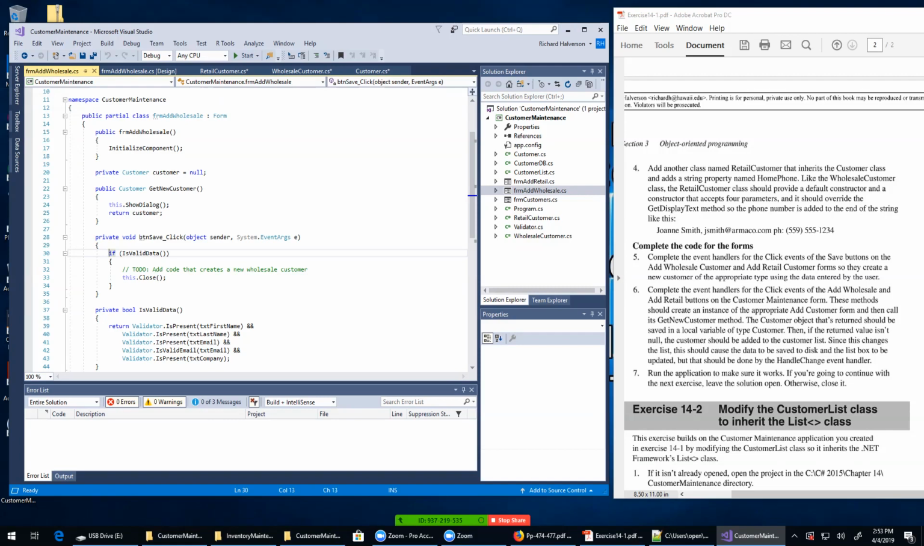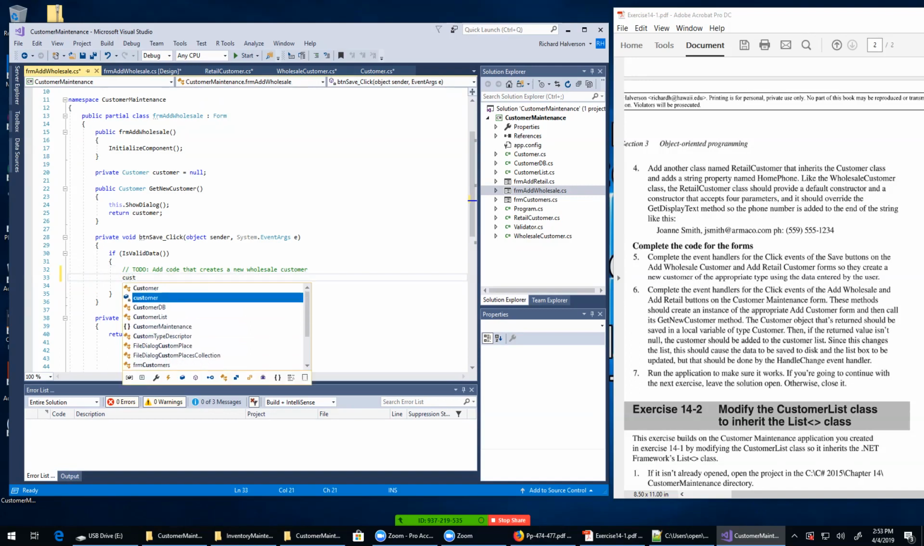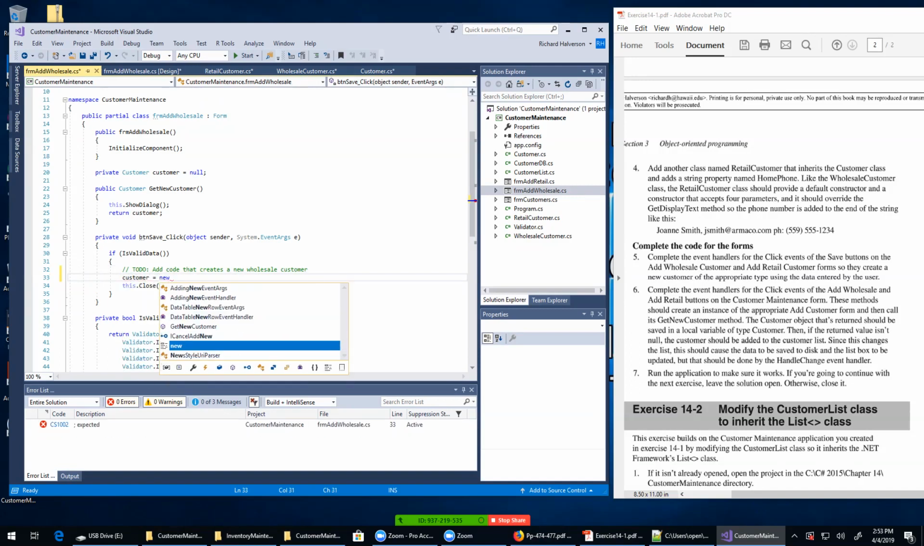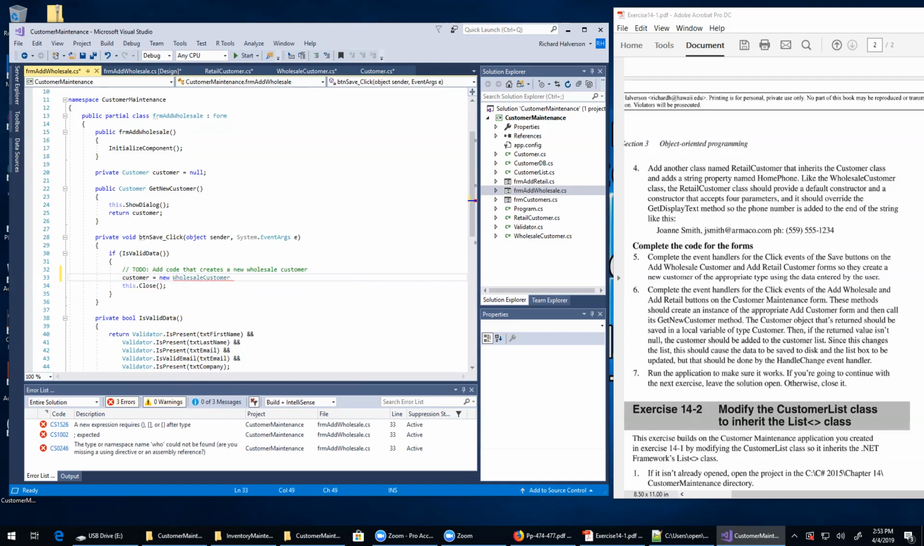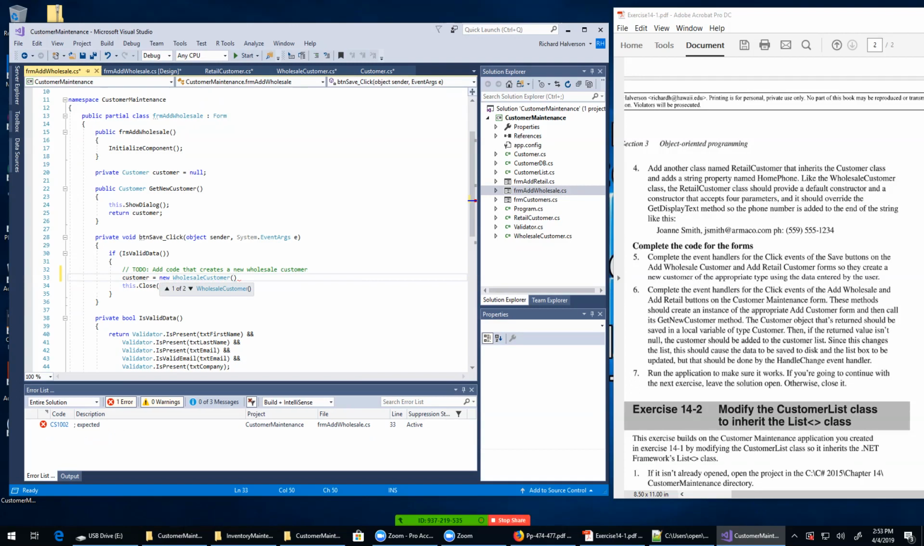So the first thing it's going to do is check to see if the data is valid, and then this is where we have to add for the wholesale customer. We need to add customer equals a new wholesale customer with the values that they've entered in. And so it's first name, last name, email, and company.